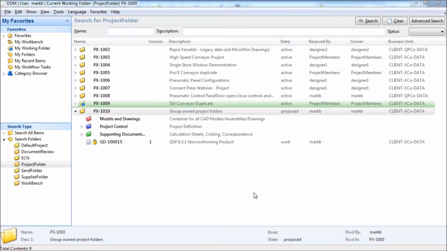In this movie we will take a look at how to manage group-owned project folders in DDM. Here I've created a project folder containing a document, and the folder is currently owned by me.